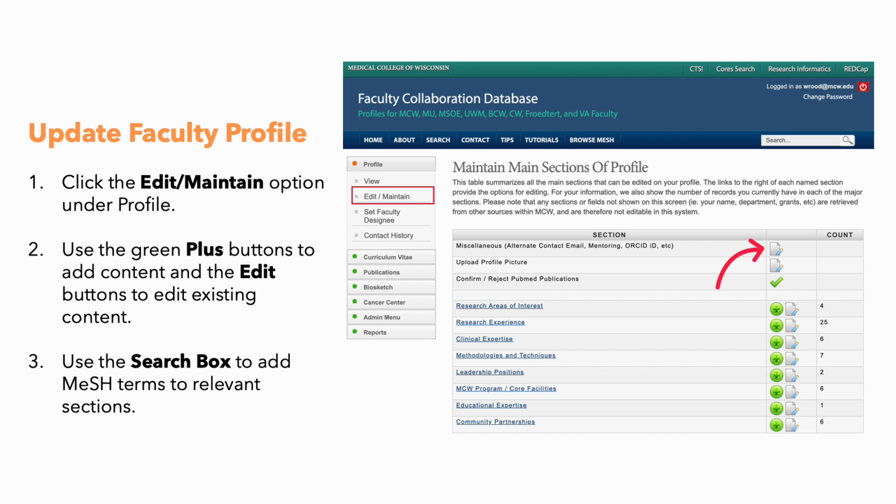The miscellaneous section is where you can mark whether you're willing to mentor a junior faculty member, add an alternative email address, add a link to your Twitter, webpage, LinkedIn, or even enter your ORCID ID. You can upload a profile picture, and you can even confirm or reject your PubMed and Scopus publications. The remaining sections allow you to add additional information about yourself that will be searchable. To add content, click the green plus buttons. To edit existing content, click the edit buttons.